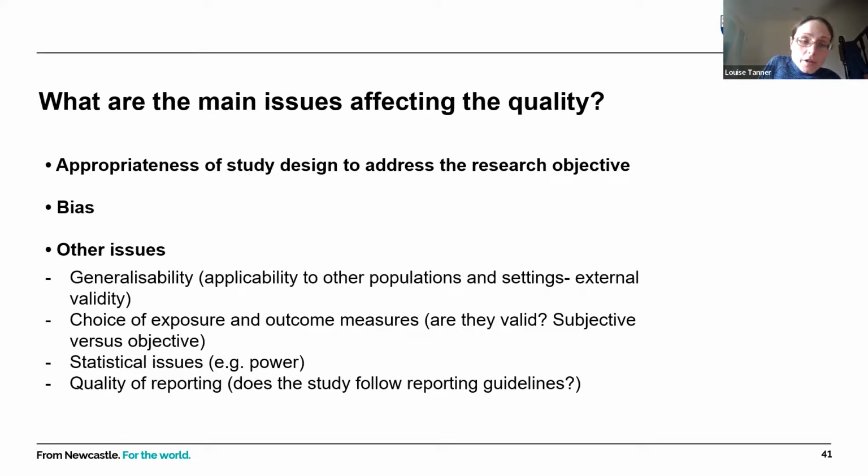You'd also consider the choice of exposure and outcome measures, whether they are valid, so whether they are measuring what they are supposed to, what they say that they are measuring, and subjective versus objective measures. For example, in measuring anxiety, you might have one study that asks people to rate their level of anxiety on a scale of 1 to 10. That would be a subjective assessment, and a different study might measure blood concentrations of cortisol hormone, and that would be a more objective assessment, which is generally considered superior.